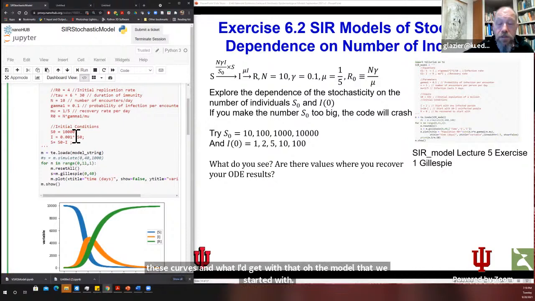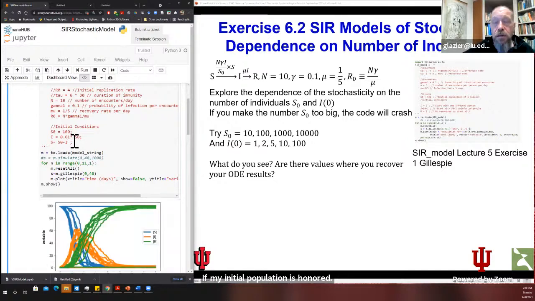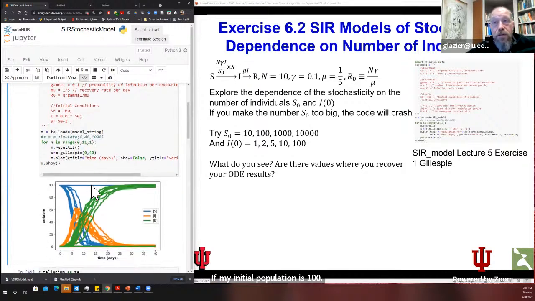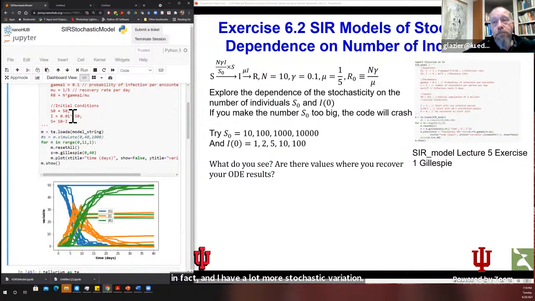If my initial population is 100, in the case of 100, I probably have to make the fraction infected bigger. If my initial population is 100, I have qualitatively different results. I have failure to infect, and I have a lot more stochastic variation. If my initial population is 50, I get situations where half of the population gets infected and then the epidemic stops. So this would be breaking of the chain of transmission.